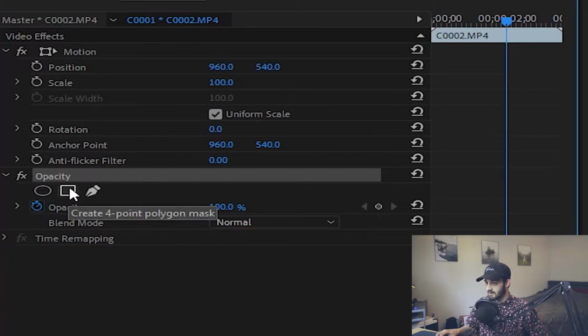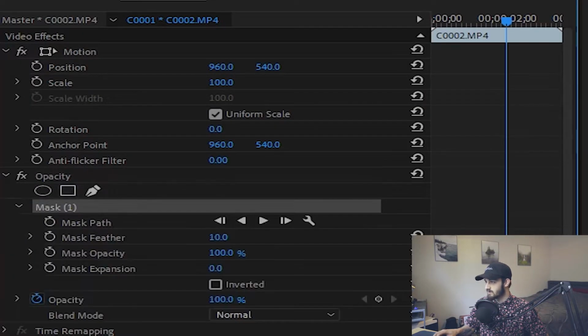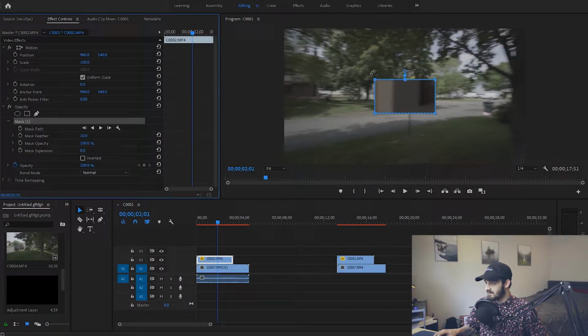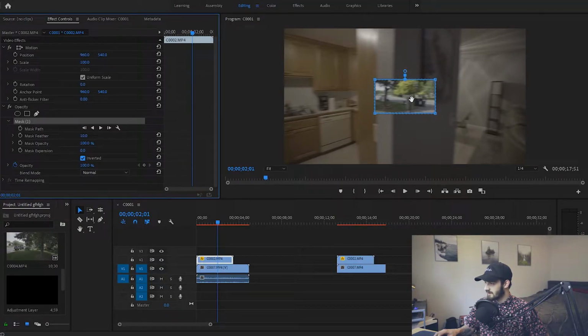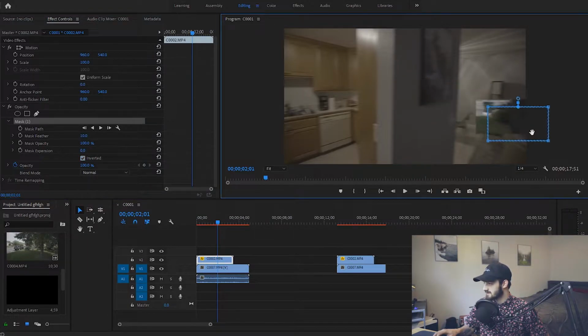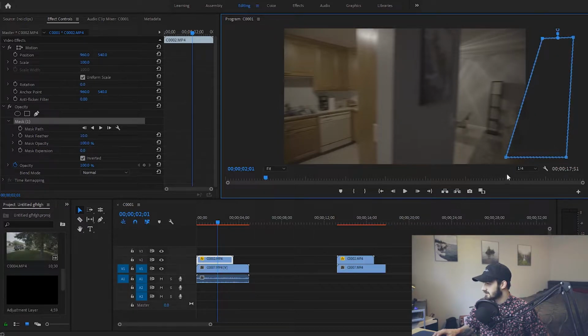So I'm going to go ahead and click on the square tool. And as you can see, it already masked out everything on the outside, and we want to invert this. So as you can see, we have the outdoor area inside of the mask and then the indoor area on the outside of the mask. So what we're going to do is move this mask over and off of the frame. So let me just move this like this really quick.